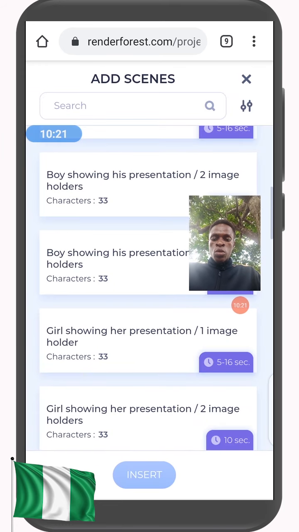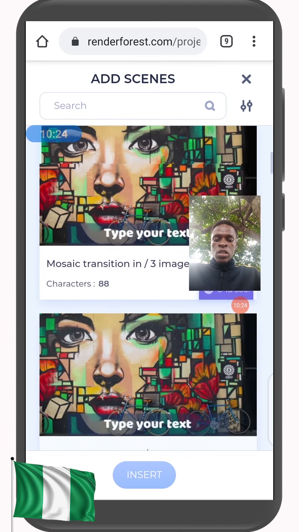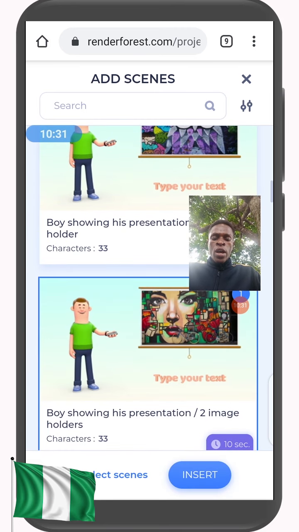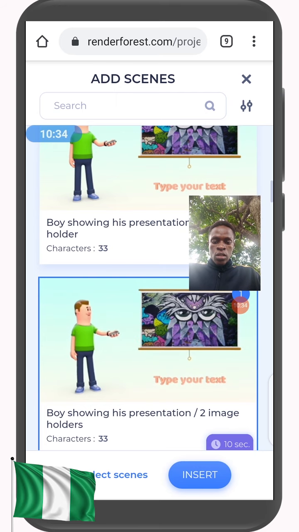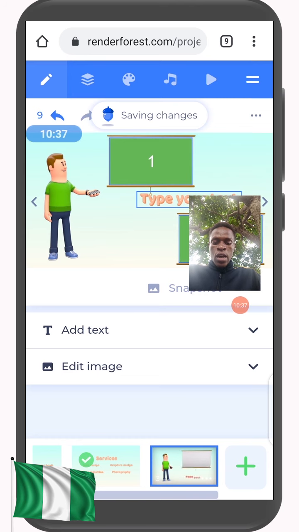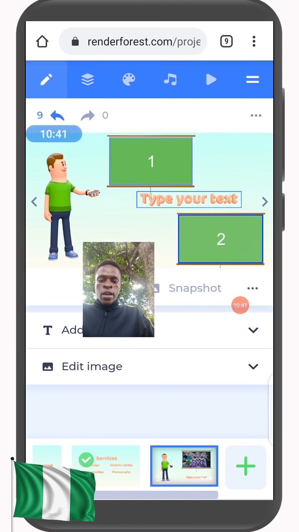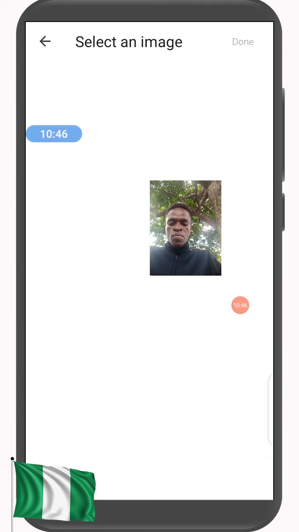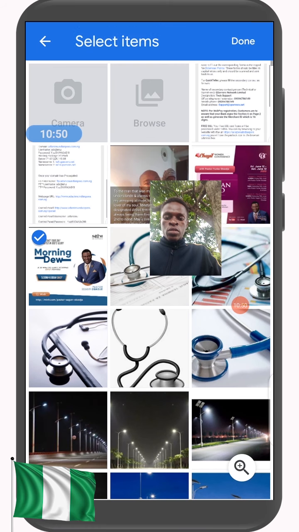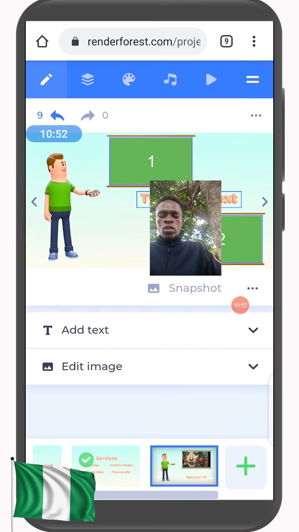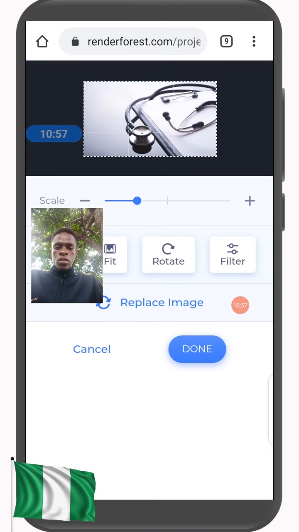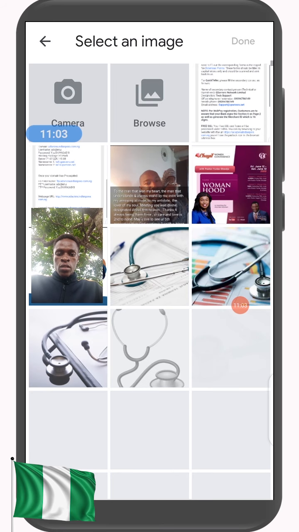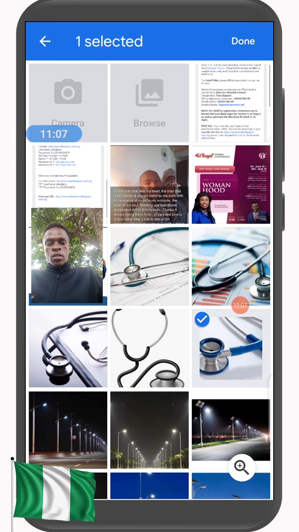So let me go for image holders. With this one, you can put in your image and then put in text. Something like this, you can edit and put in your logo or any image you want to project. Okay, so let me insert it, and then here I can put my image. Okay, it's telling me to upload image. Okay, from here, let me just upload this. Let me upload a second one again. I'll click on done.